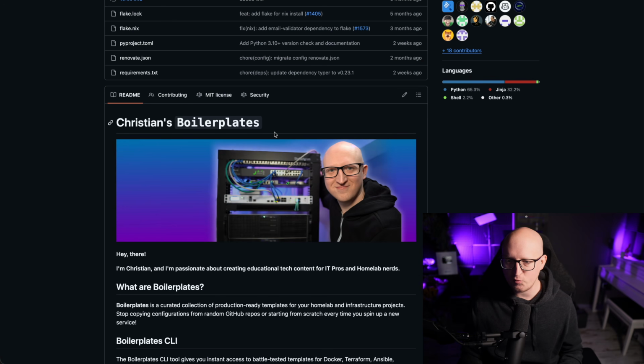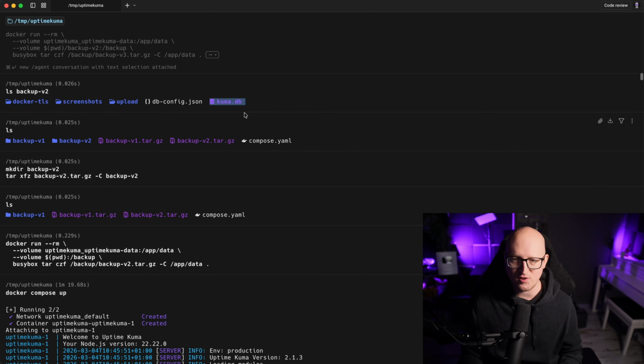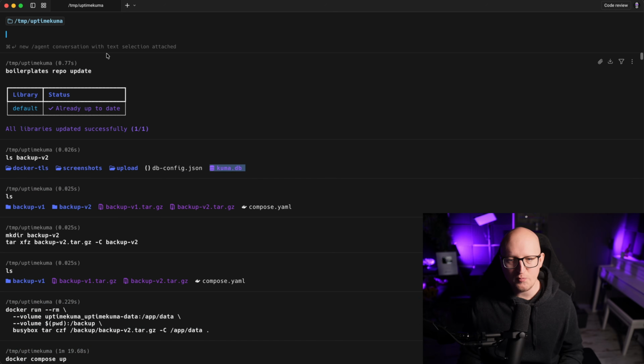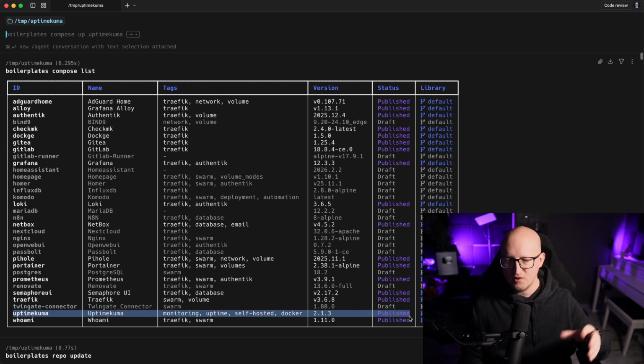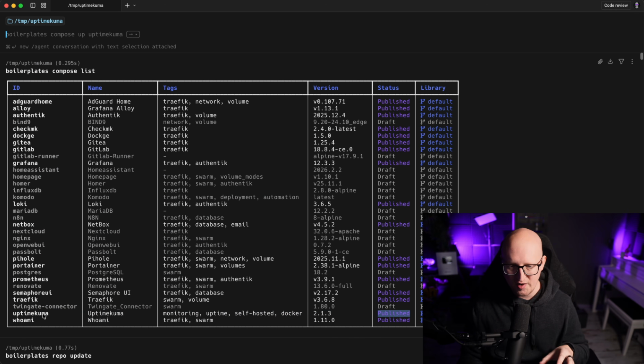Just go to my GitHub repository boilerplates, download the CLI tool. Make sure to always do a repo update. This will download the latest versions of the templates to your local machine. And then you can use the boilerplates compose list command to get a list of all the published templates that I have created in my Git repository library. So here's the one for Uptime Kuma.